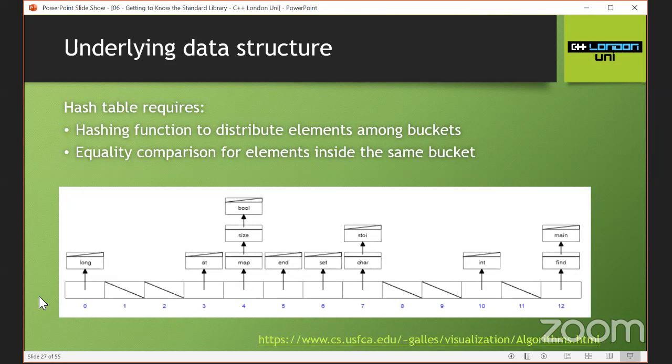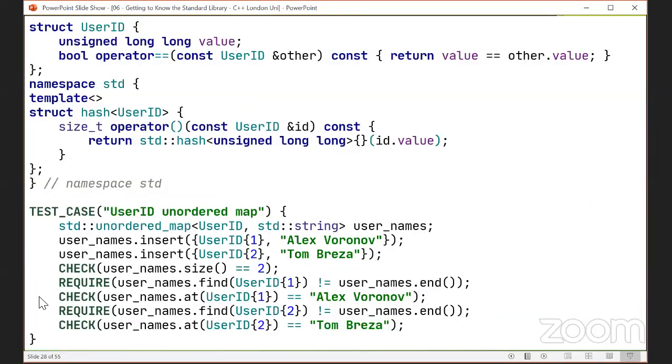So you need to return a number for each value of your type, and that's why it needs to return size_t. It could have been unsigned long, I guess, but it's dependent on the implementation. In the standard library, it's size_t.